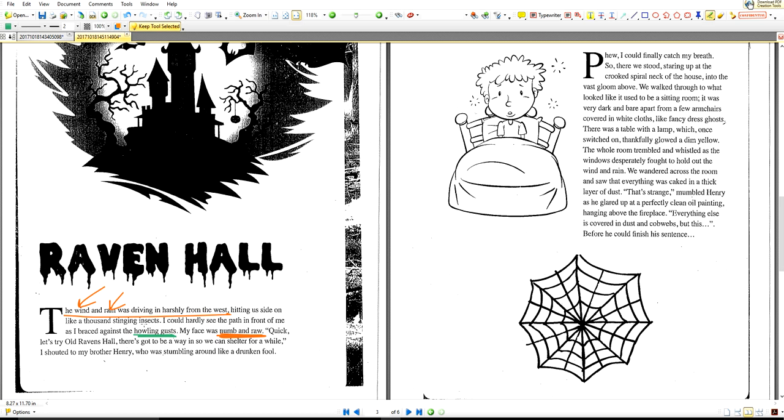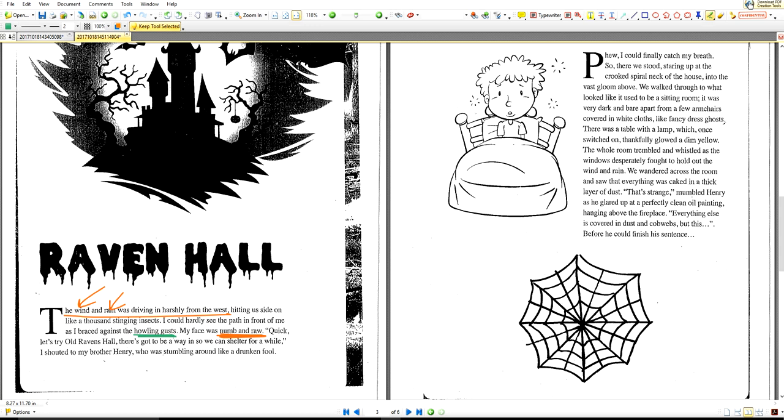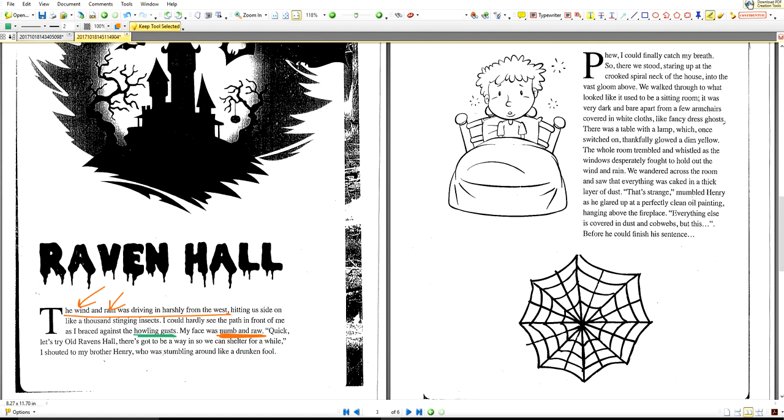What else was happening? The wind, the rain, the howling gusts. What kind of weather do we have? If you want to write a sentence for that, we will write down that they're feeling howling. Okay, let's go to the text here. Why do you think the boy's face was numb and raw? Give one example to support your answer for 13B. So, strong wind and rain. It's number 14, sorry.